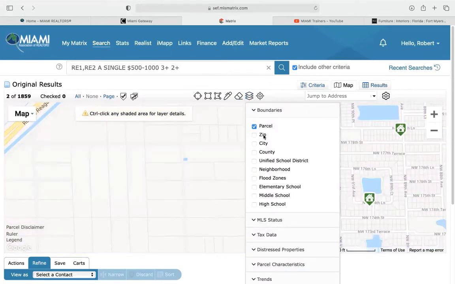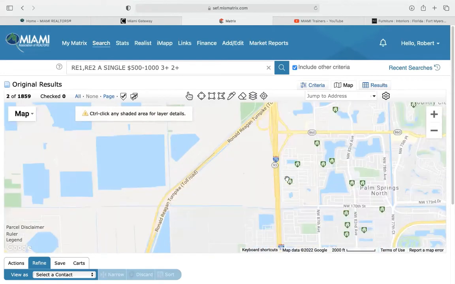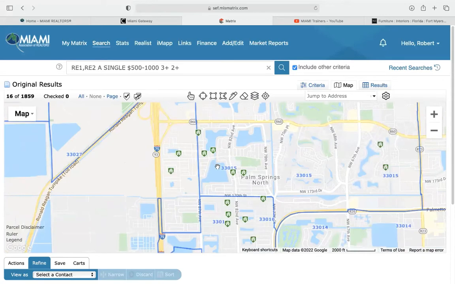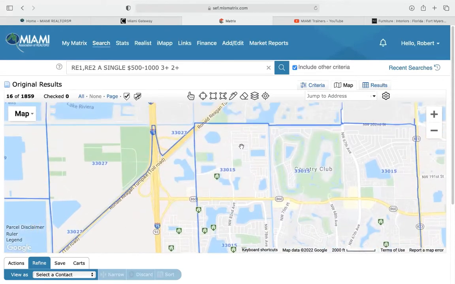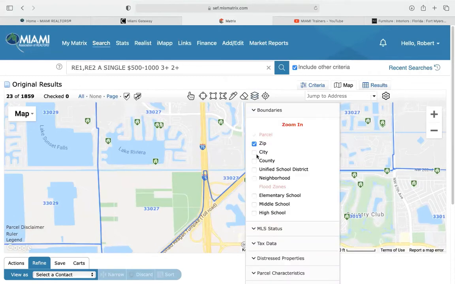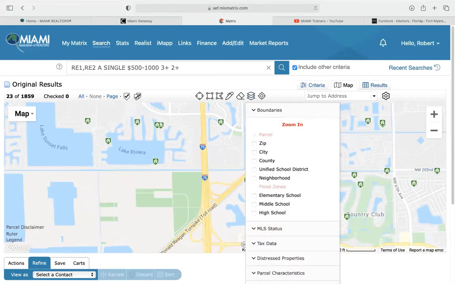Now in layers, you do have many other things. If you want to get to know zip codes, you can click on zip codes and it will outline here all the different zip code boundaries. So you get to know here that this is 33015. Over here we have 33027, and you just get to know all of your zip codes. You got layers for, of course, cities and neighborhoods, and many other layers that you guys want to use to identify properties in the map.